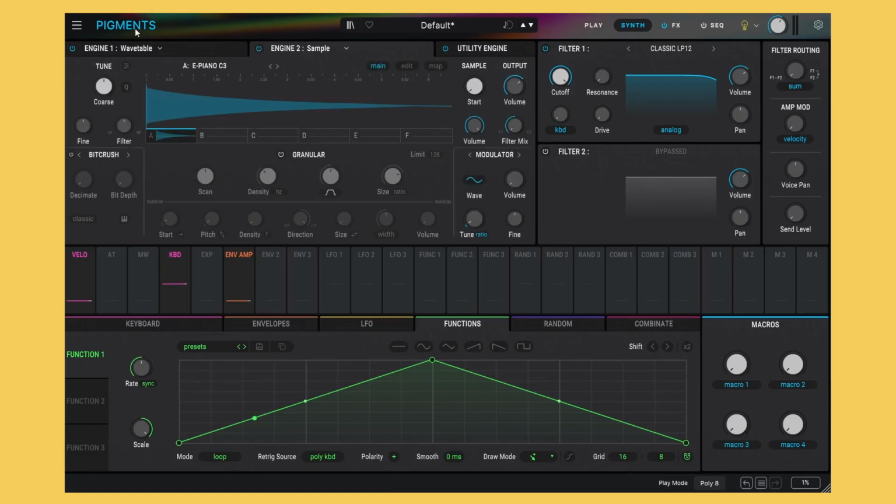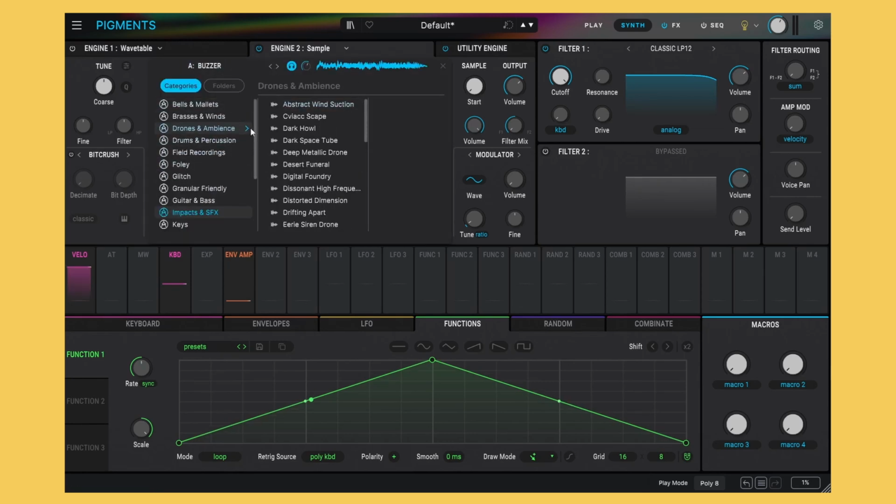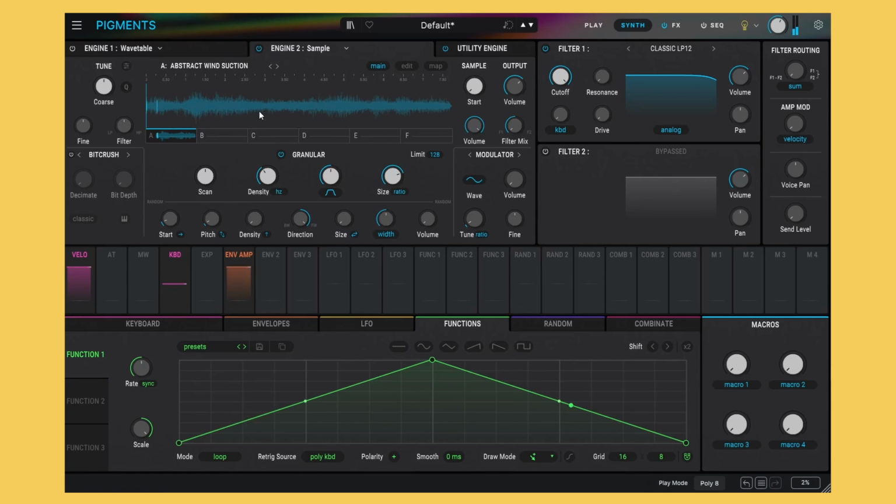Okay, so one more thing that I can show you that is simple and super cool is the sample scan. And this one only works when you go to the granular one. Maybe I'm going to select a different sample from a different place, maybe some impacts. Let me just select a different sample. Okay, this one is cool. So when scan is completely off, we have the playback right here. And then the grains will generate where we have the playback head.